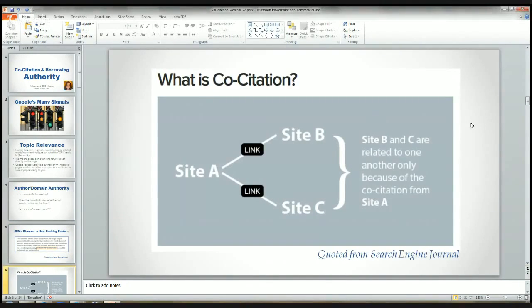Okay, so let's talk a little bit about what co-citation really is. I have this nice little chart that I got from Search Engine Journal which explains it in a nutshell pretty well. So let's say that you are Site B. Site B is your money site. It's not one of your PBNs or a site that you're using just to drive traffic to another site. This is the actual site that you want to get those leads on or get people to buy something on. So this is the money site. Or this could be your client's money site.